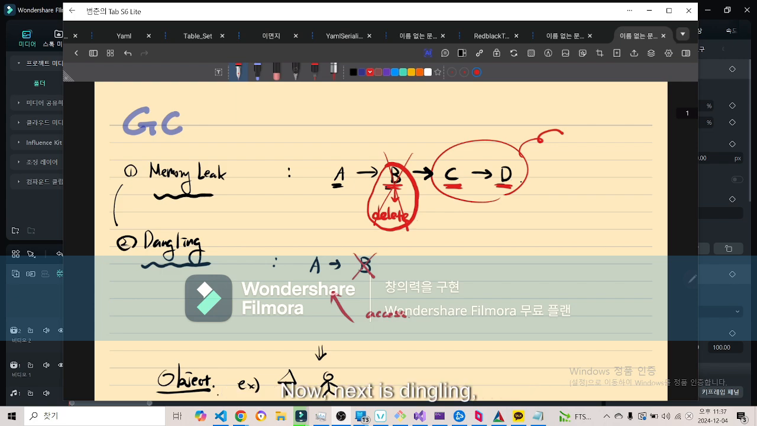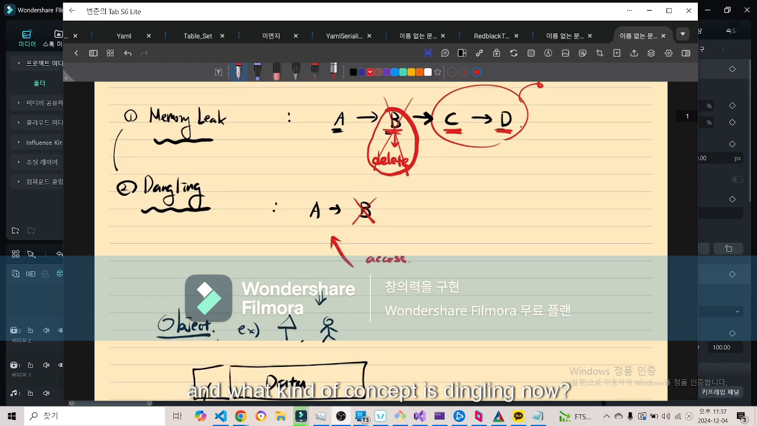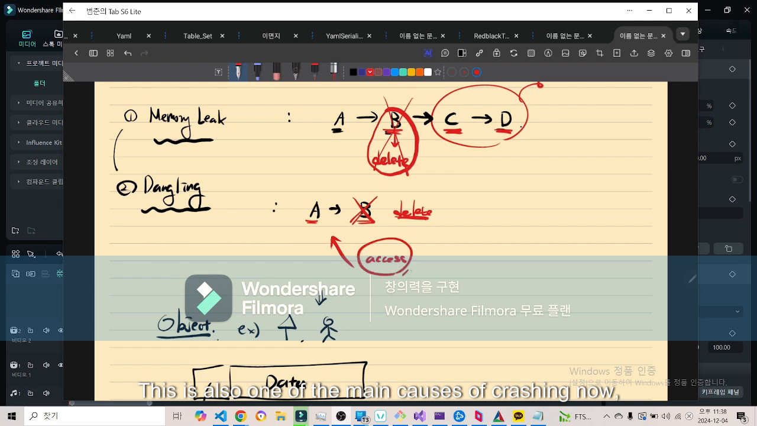Now next is dangling. And what kind of concept is dangling? Object A had object B as a pointer. But the B object was deleted. This leaves a pointer to the deleted pointer location. This is also one of the main causes of crashing, because the moment you try to access it, you're accessing an invalid memory location. In this way, the problem occurs by accessing an already released memory pointer, which is usually called dangling.